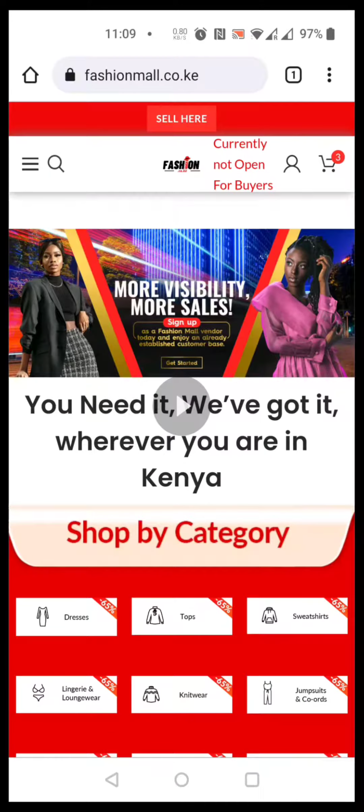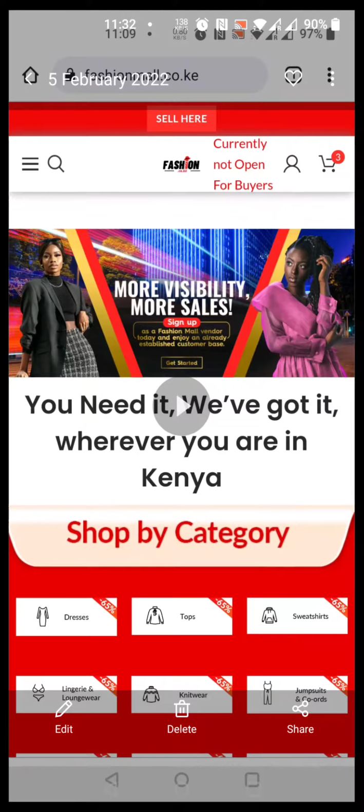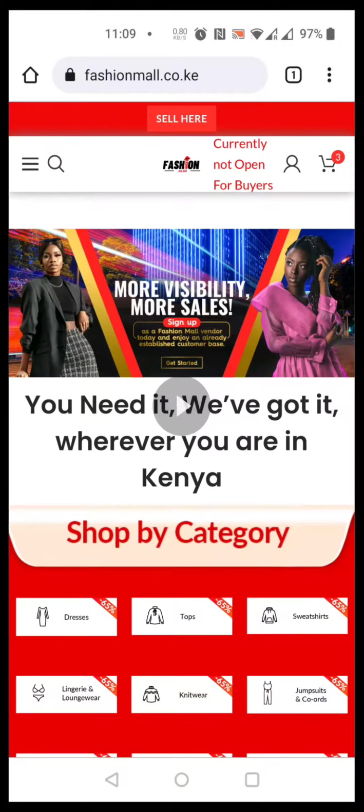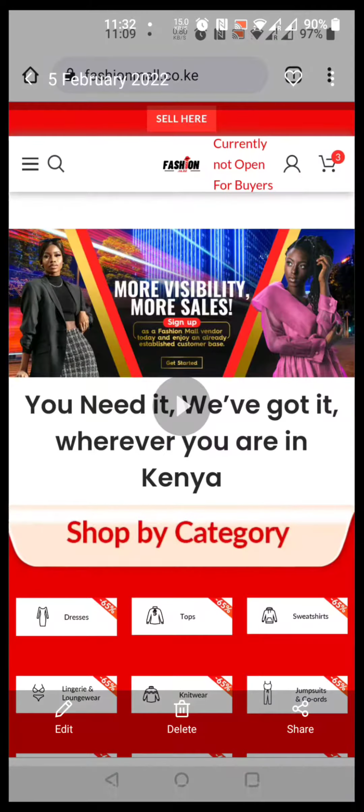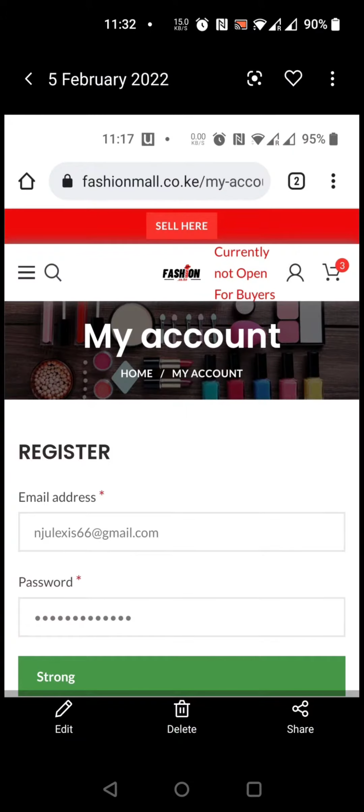This is a quick video to show you how to register on Fashion Mall. Once you're on the landing page, you can either click sell here or click this little button which looks like a person. And as soon as you click on that, it brings you onto this page.